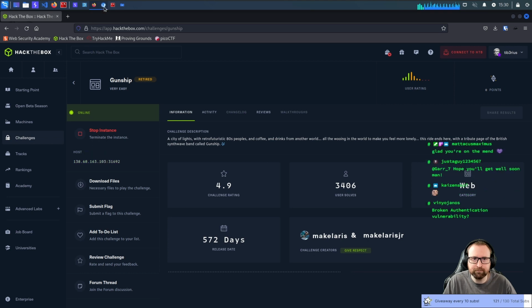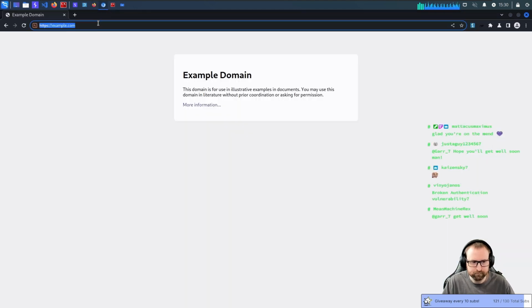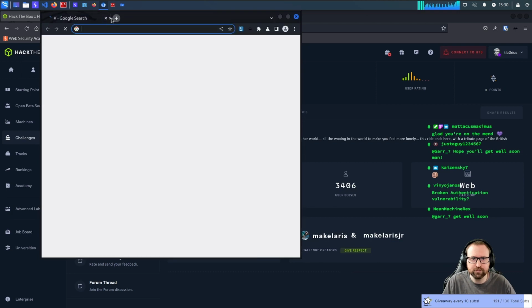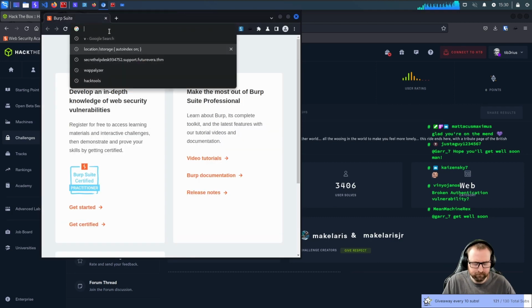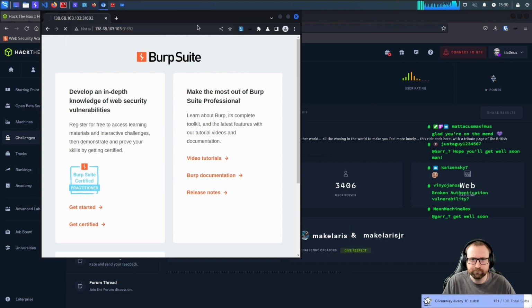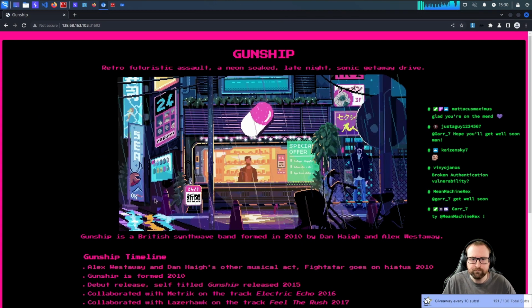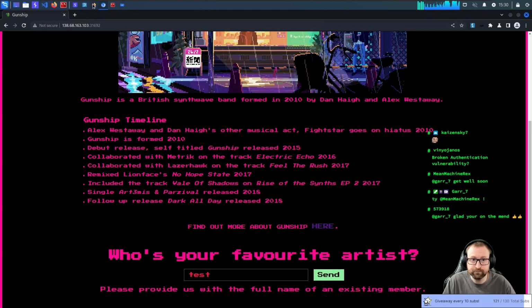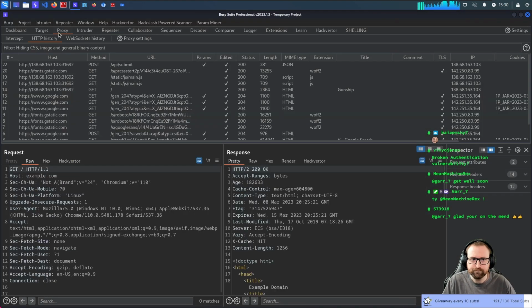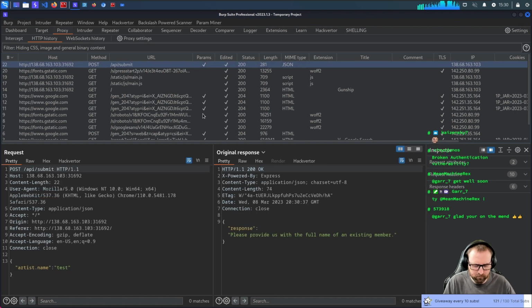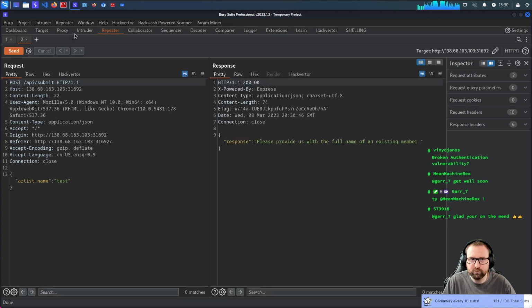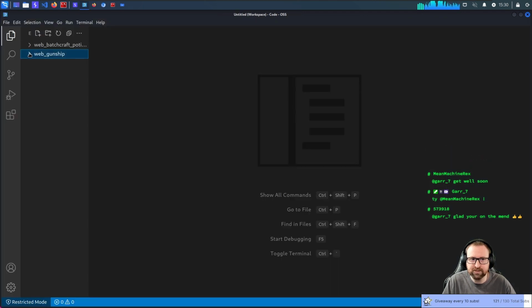So let's go to this site. Okay, that's not what I wanted to do, but sure. Okay, so we tried to do this box last week. No, not last week, on Monday. So let's send this to repeater. And we'll look at the source code. These vulnerabilities both had source code.